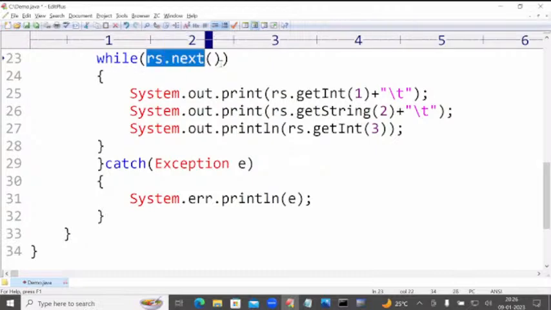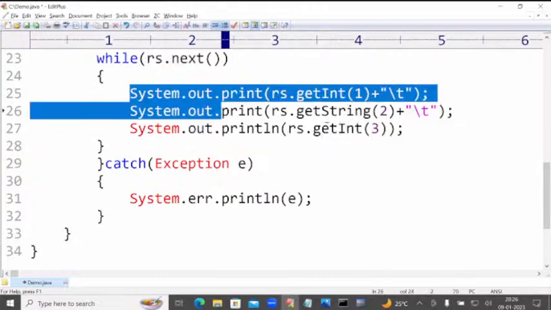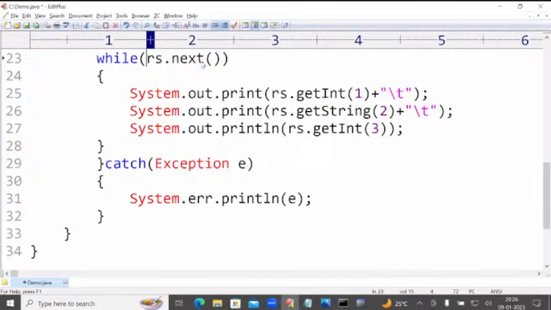Here the next method, if we call it, what does it return? Boolean. True or false. True means it will enter. One record printed. Again next. True means it will enter. One more record printed. Again true. One more record. False. Stopped. Terminated. So the next method returns true if the record is present. If the record is not there, false.